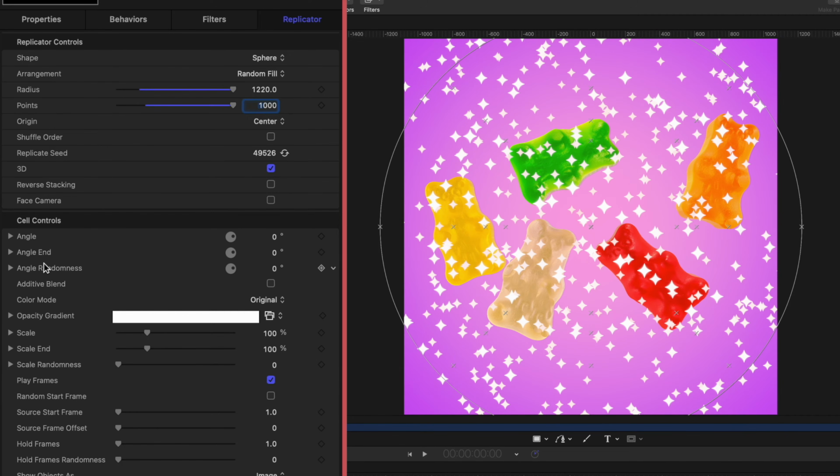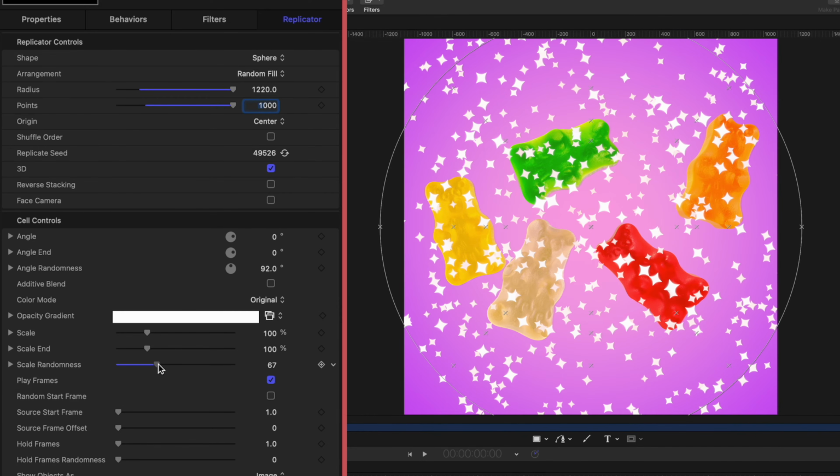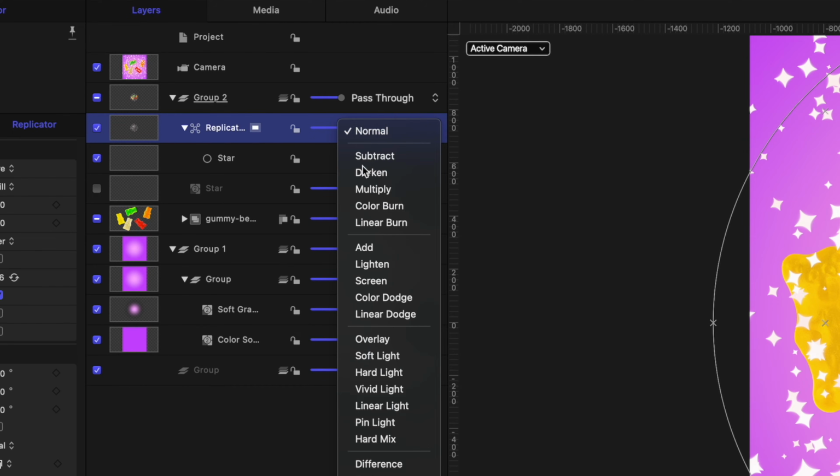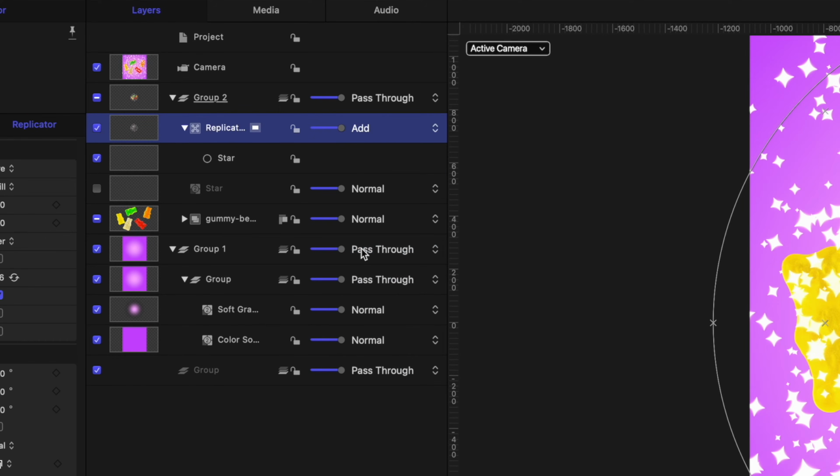Now let's head down to cell controls. On the angle randomness, I want to crank this up a little bit because I want all of my little glittery stars to be at different angles. And let's also increase the scale randomness because I want some of them to be bigger than others. And now in the project pane under the blend mode option here where it says normal, we can select that and change the blend mode to add.